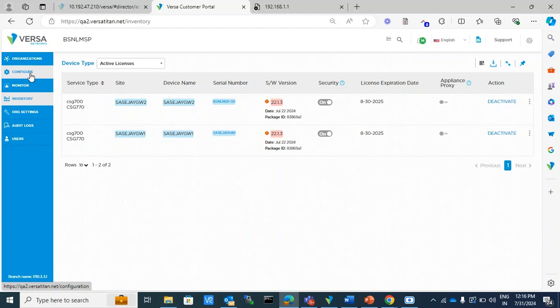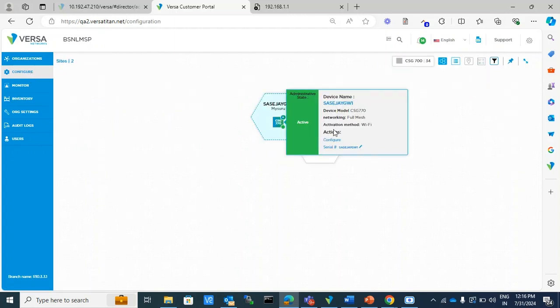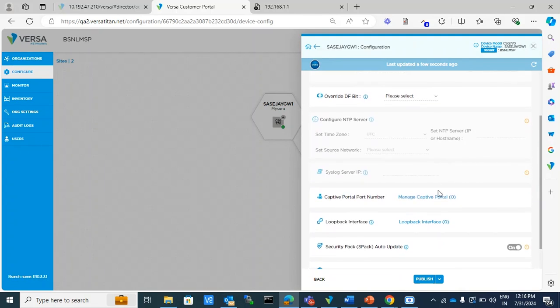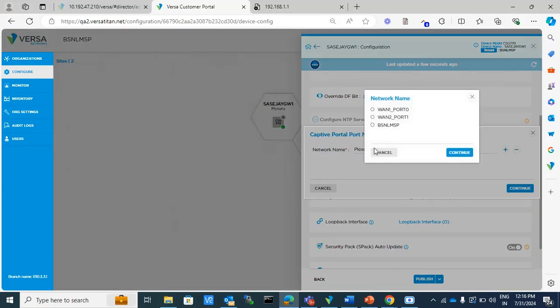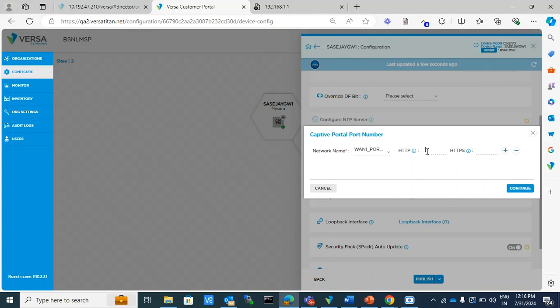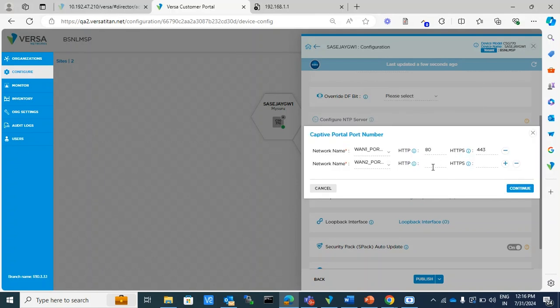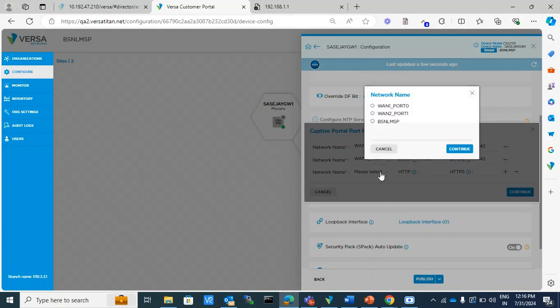Once this is updated successfully, what you can do is go to Configure, select the device, Configure, and Miscellaneous. You need to define the captive portal. First, define the captive portal for WAN 1, and you can specify the port numbers 80 and 443. And you can have another WAN port. Allow this WAN port to be enabled with this port for the captive portal. Otherwise, the VPN may not work as expected.